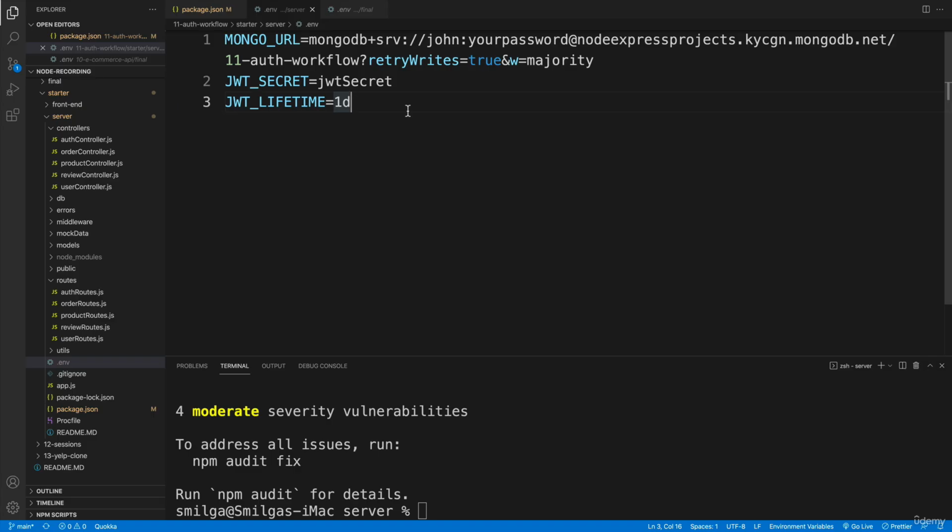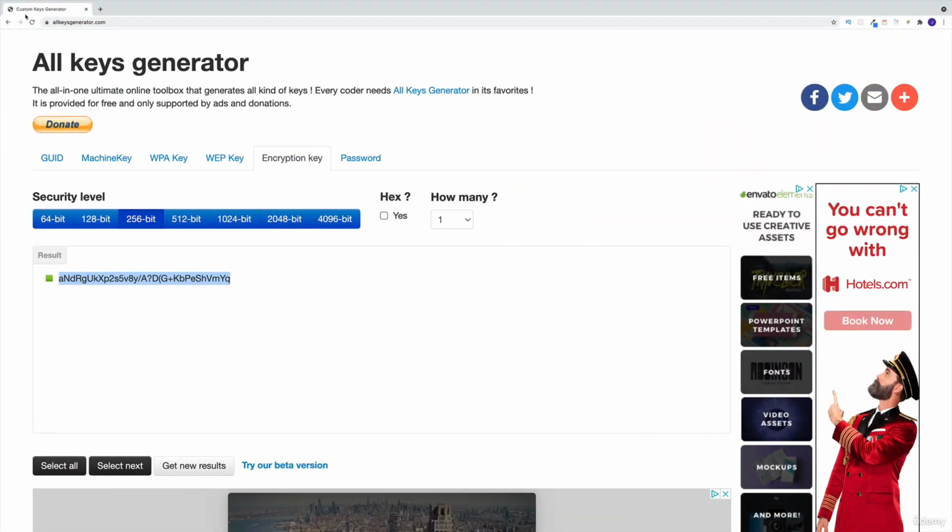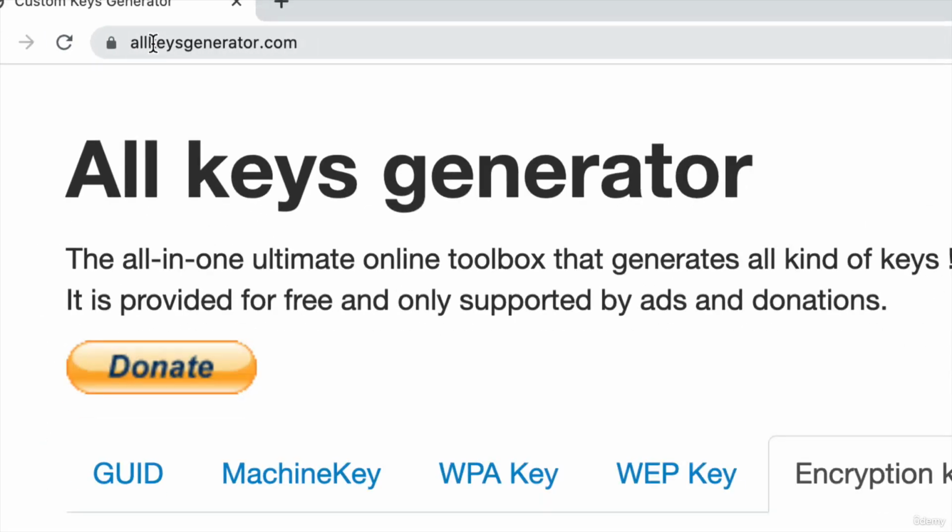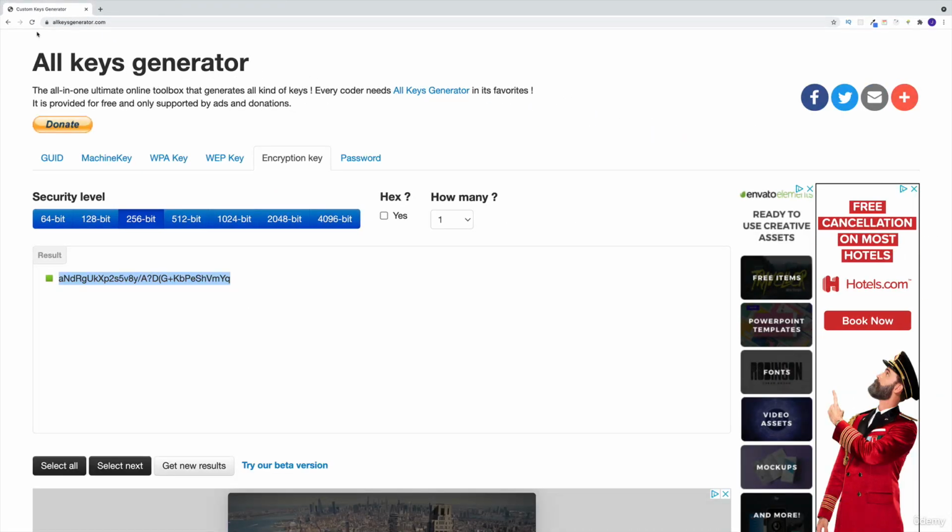Now, in order to fix that, I'm going to navigate, again, to the site all keys generator. Again, there's multiple ways how you can do that. I prefer this site where you're looking for encryption key. More specifically, you're looking for 256.